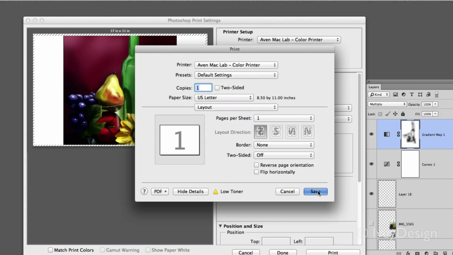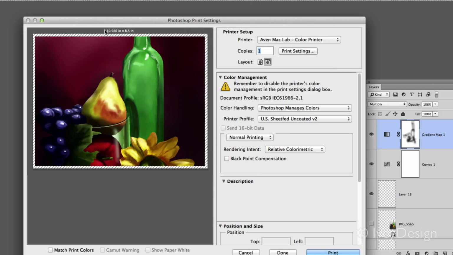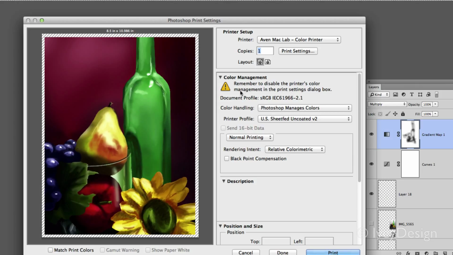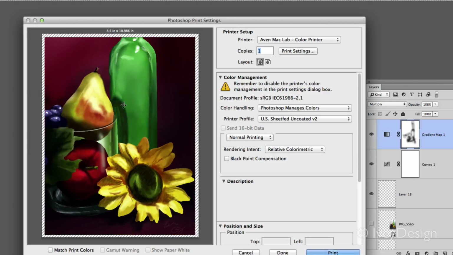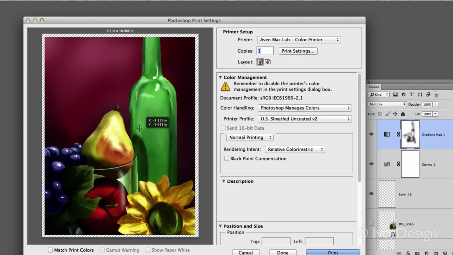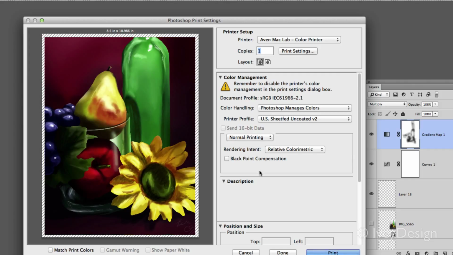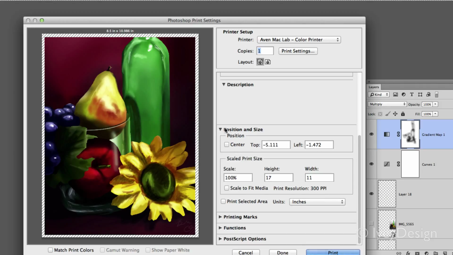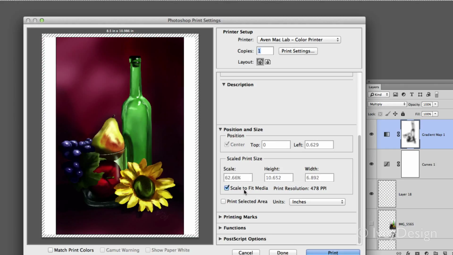When I say OK, you can see it now changes it to 8.5 by 11, and I can also change the size of it as well. And you can get a preview of what the image will look like. Now, if it is too large, I can move my image around to print a specific area, or I can scroll down and change the position and size by clicking Fit to Media or Scale to Media. This will scale my image down and fit it to whatever page that I have selected.